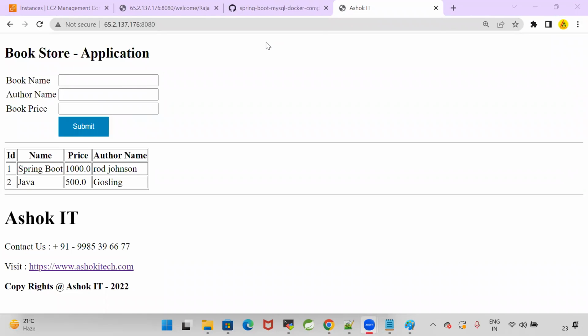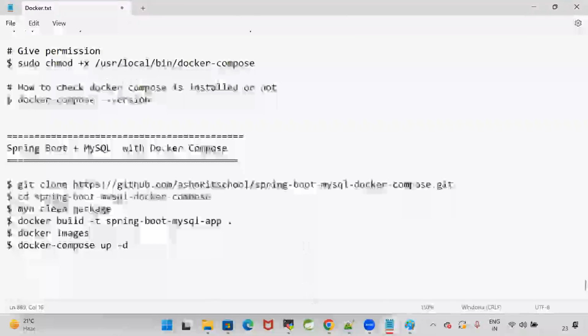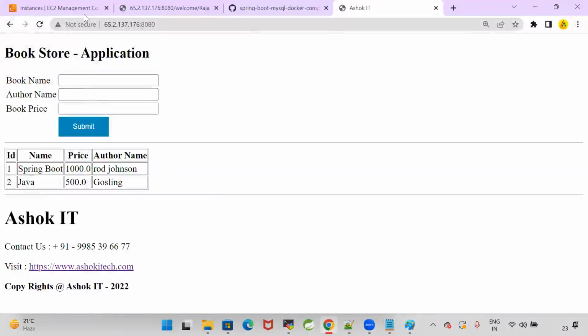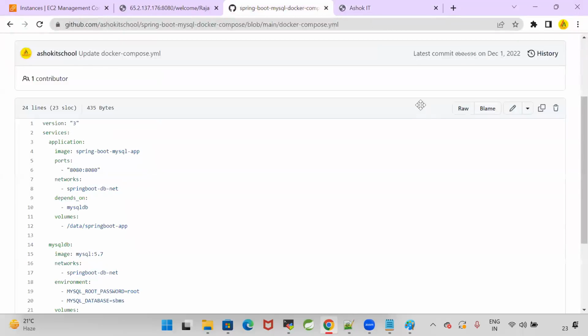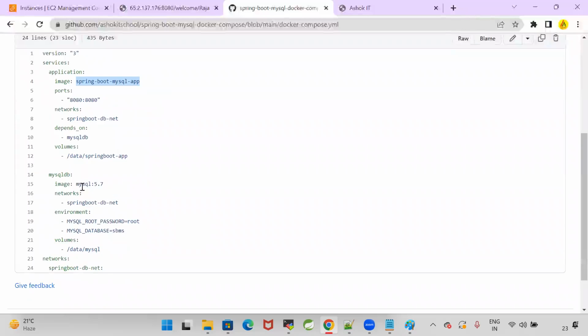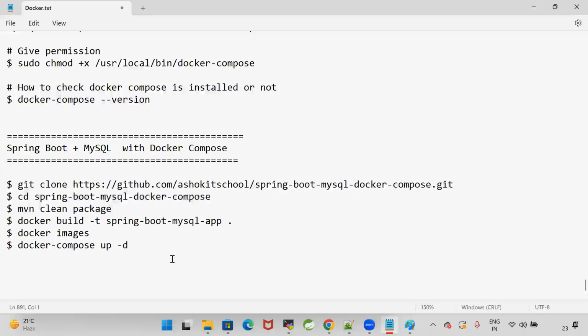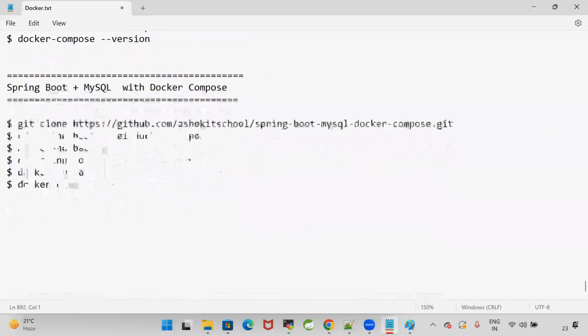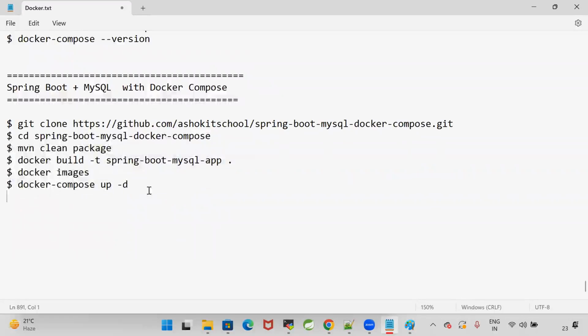Yes, we need to create the Docker images manually before running Docker Compose. Because in the Docker Compose file, we need to specify the image name, which image it has to use to create the container. So for the application container, it has to use this image, and we have to create this image first. For the database, MySQL is a public image. Anybody can download that. So once you have done this process, you can verify the containers which are created.